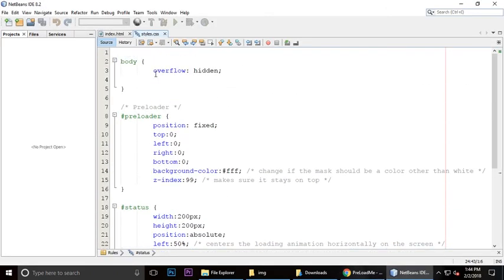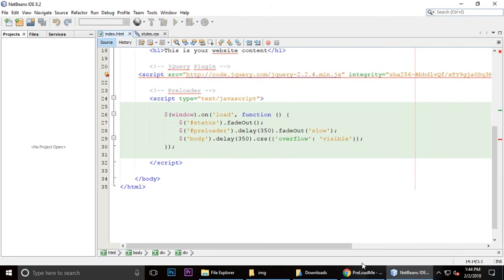So we have done a PreLoader in jQuery, HTML and CSS. I recommend you add this to your website, because it's pretty good and it makes a nice effect on our website.